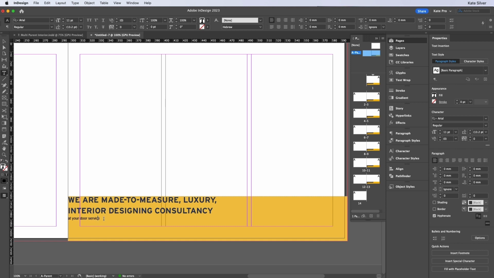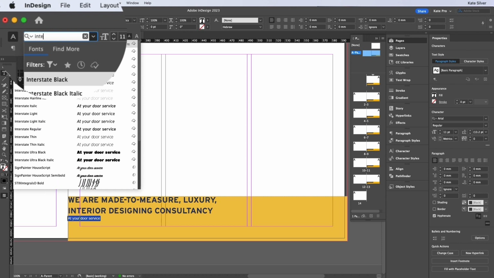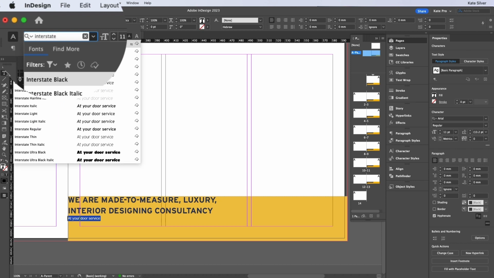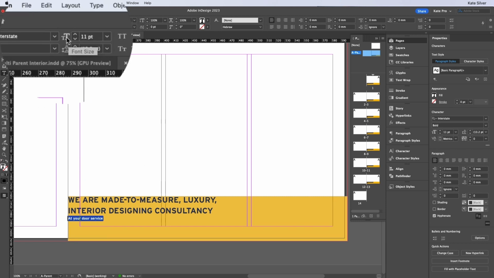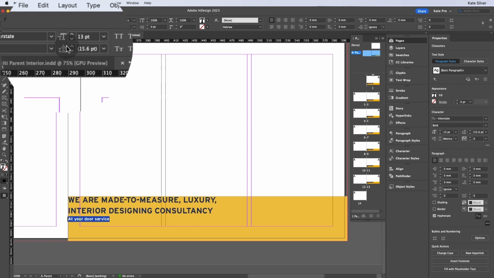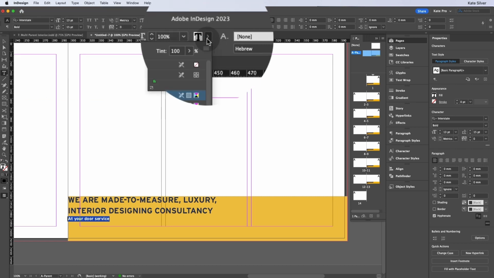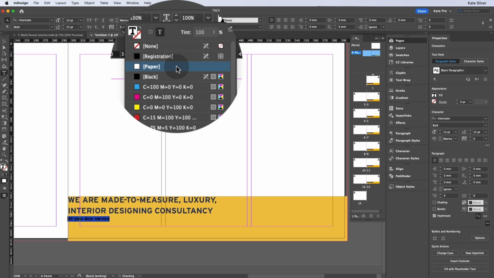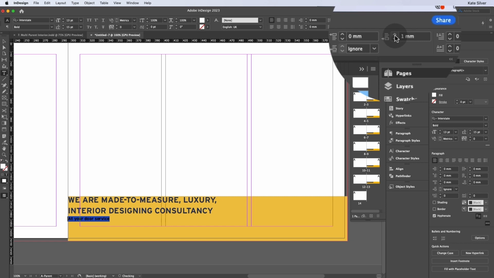Great, now we're going to start formatting this subheading, which will also be the subheading for all the other text. So let's select this text and go back to Character Formatting Controls. Go over here and again use the font Interstate Bold again. The font size is 13. The leading is 15. The color is paper or white. And finally, the space after is 2 millimeters. 1, 2.